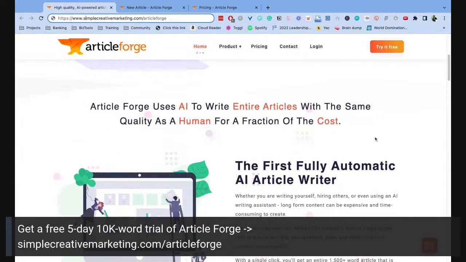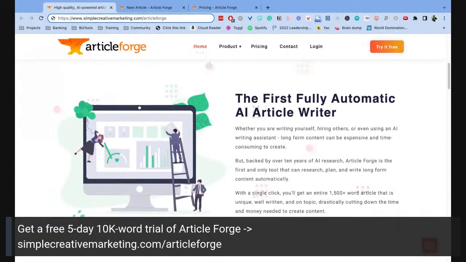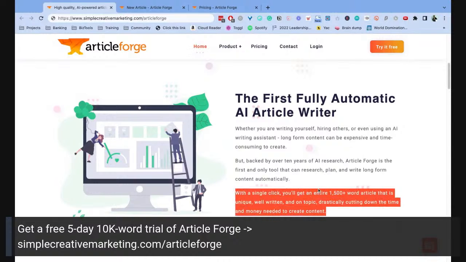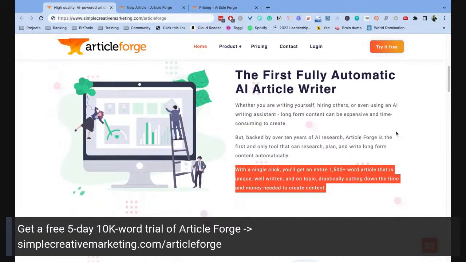Now let's scroll down a bit more, and here's the part that is really cool that I'm highlighting here on the screen. Basically what it says is, with a single click, you'll get an entire 1,500 plus word article that is unique, well written, and on topic, drastically cutting down the time and money needed to create content. Right? So if time is an issue, if you don't want to spend too much money on tools because maybe you've already got a bunch of subscriptions on different tools, then this is something we want to look at. Okay, so let's jump into an actual demo of the tool.